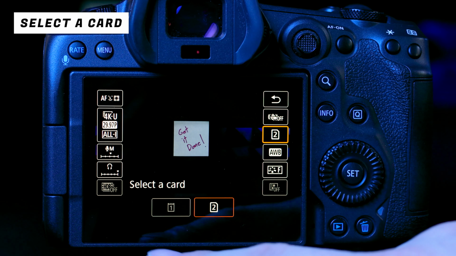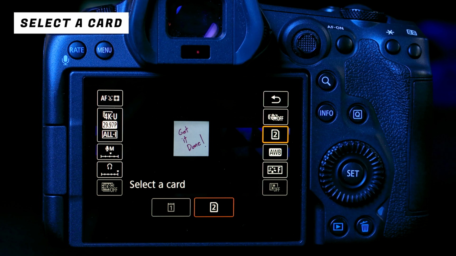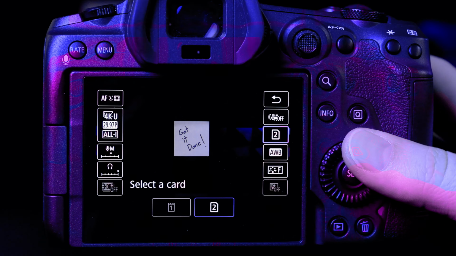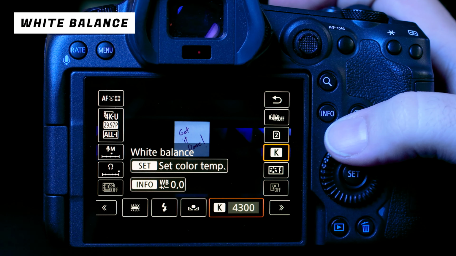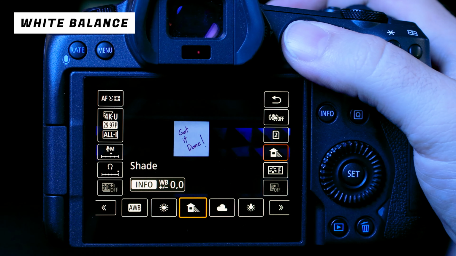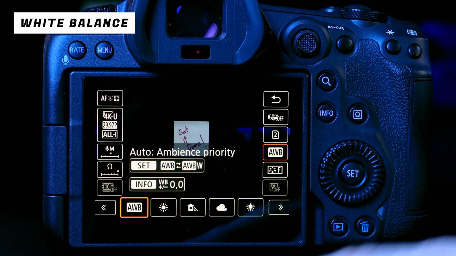Okay, next up you have your select a card. So depending on what you're doing, you can select your card and what info you want to put where. So that's that. Next up we have our white balance settings, and this is super important. When I'm shooting solo with just the R5, I usually have it on auto white balance.